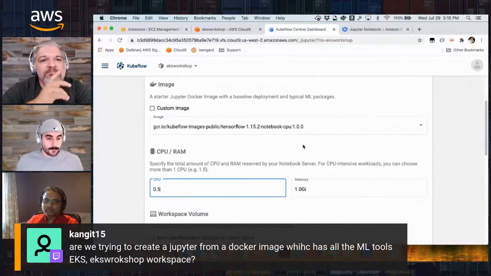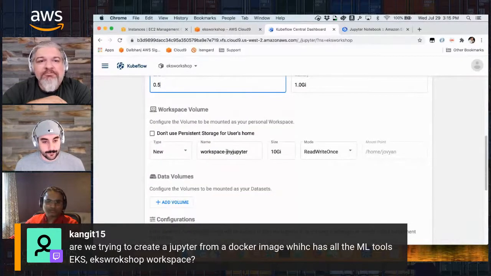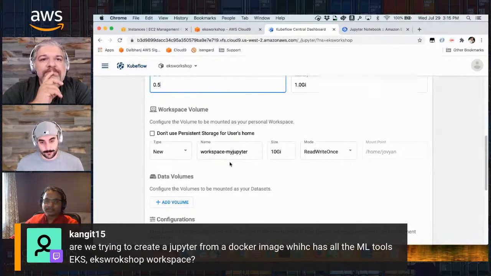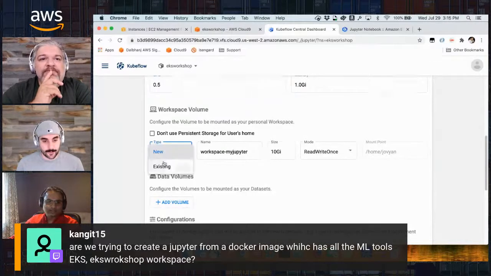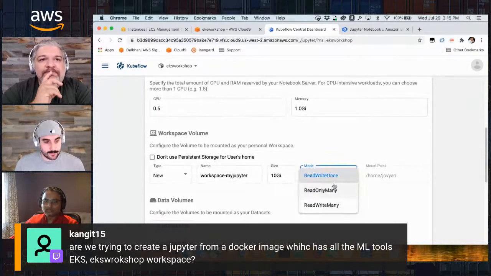I would make use of EFS if you have a common set of data sets that will get used by multiple machine learning developers, and it's super easy to specify. You just go here and specify the persistent volume that gets created from EFS, right? So you can use an existing one. You can specify the storage class. So all of that is available here. You can also change the mode as well.